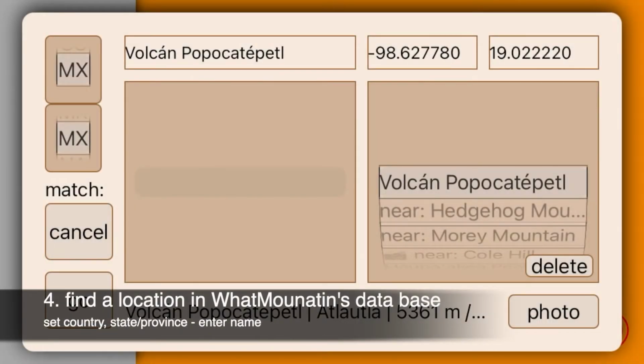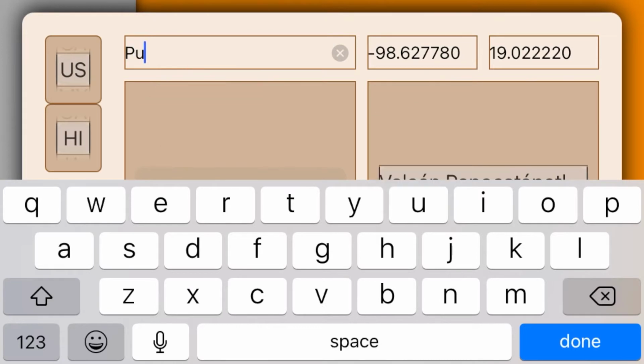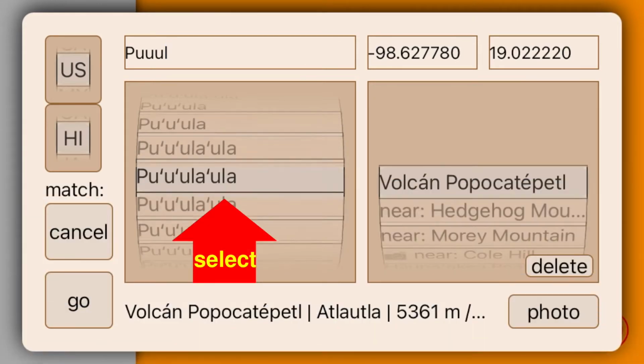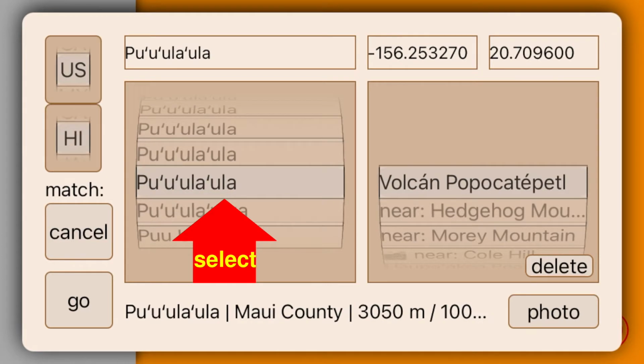Finally, you can find a location with WhatMountain's database. First, set the country, and then dial in the state or province. Then, start typing in the name of the place, and WhatMountain will try to match it with what it has in its database. Select your choice, and then tap Go.